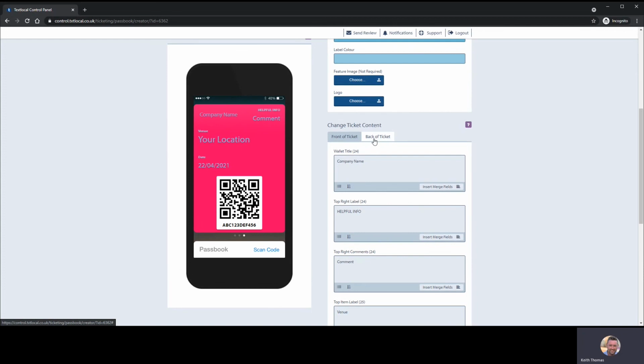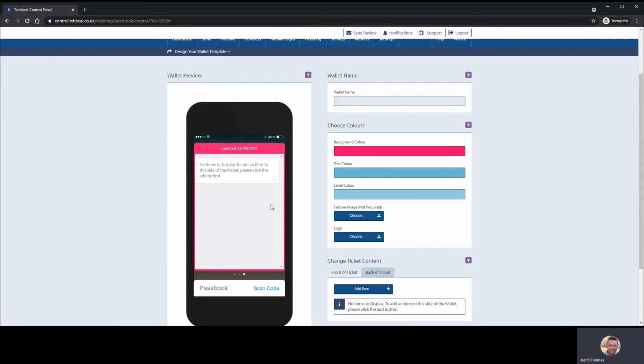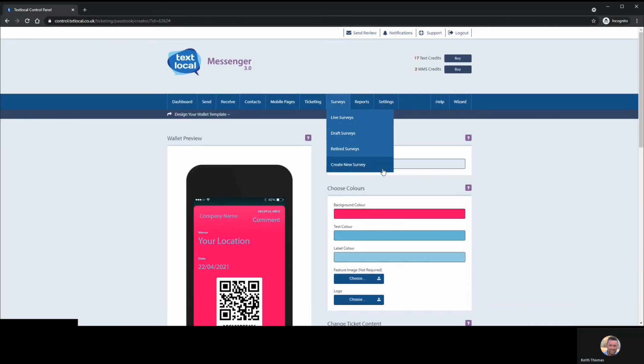And you've also got a back page of the ticket. So within iPhone, you can double tap this ticket and it will turn it over, allowing you to display further information on the rear of the ticket. Perfect for terms and conditions of your offers and such like. We need to give the wallet a name. Again, I'm just going to call this demo.